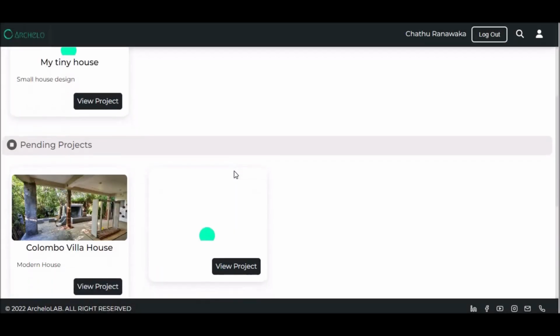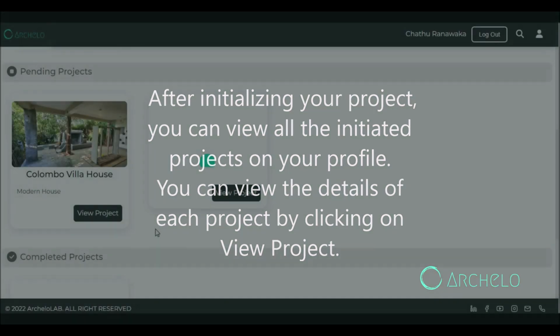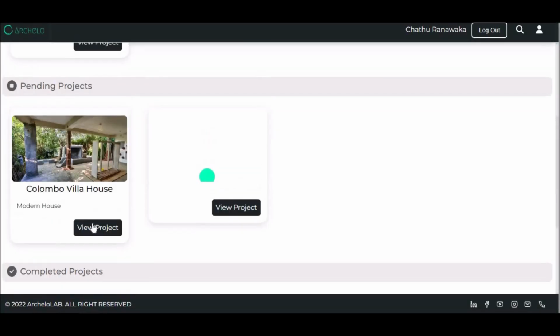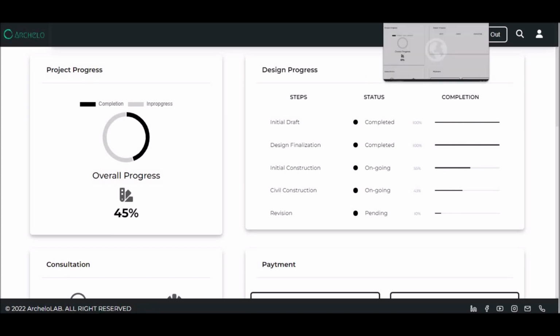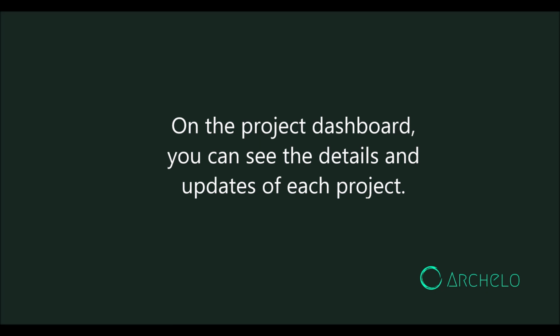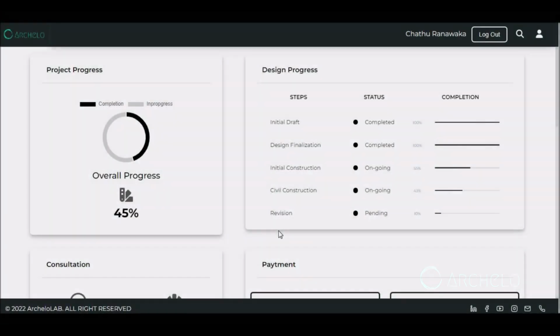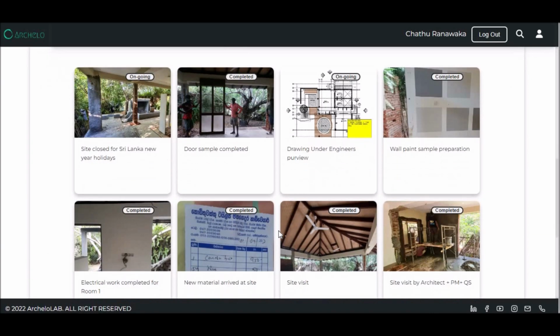Through your profile you can see all the projects that you've initialized. Each project has a separate dashboard where you can see all the details related to the project, including the status, budget, timelines, progress and etc.